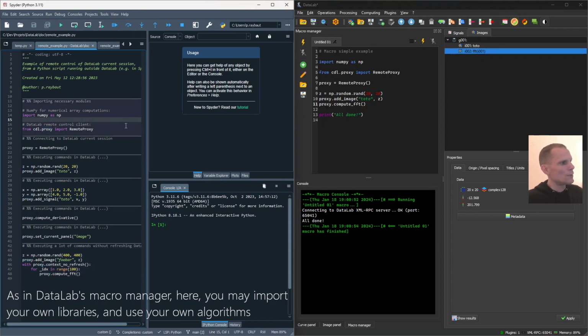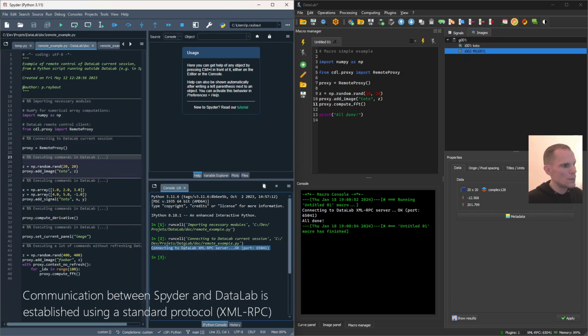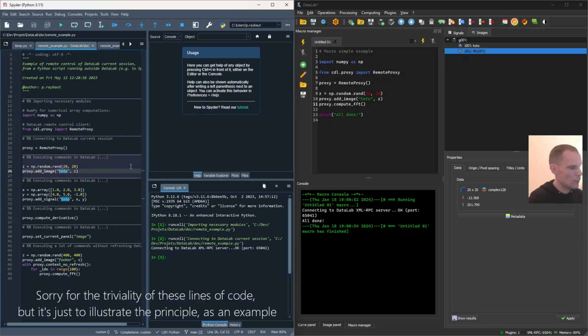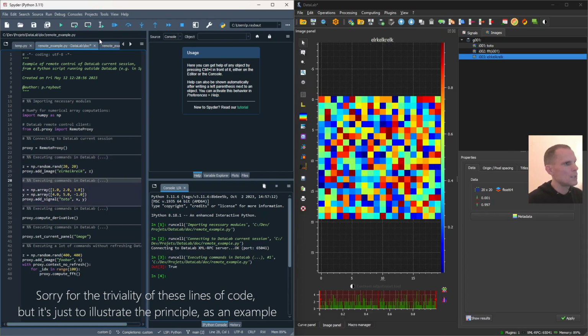Here, we're using the DataLab library CDL to connect to DataLab. So let's import the libraries. Let's create a proxy object which will be connected to the DataLab server. That is done. You see that the connection is a success. And here we will do almost the same as in the macro command. So we'll add a new image. Let's rename it to something else and execute the command here. So you see that we have added the image.